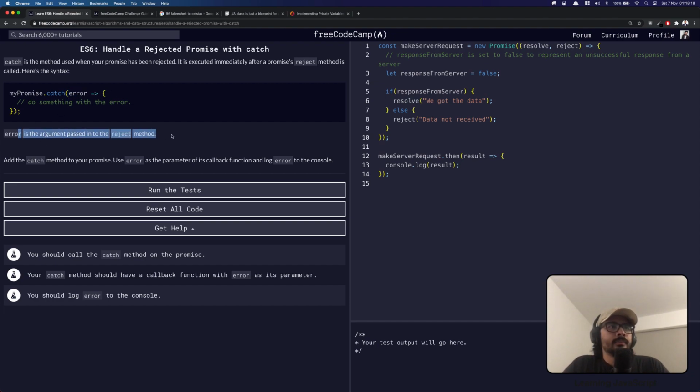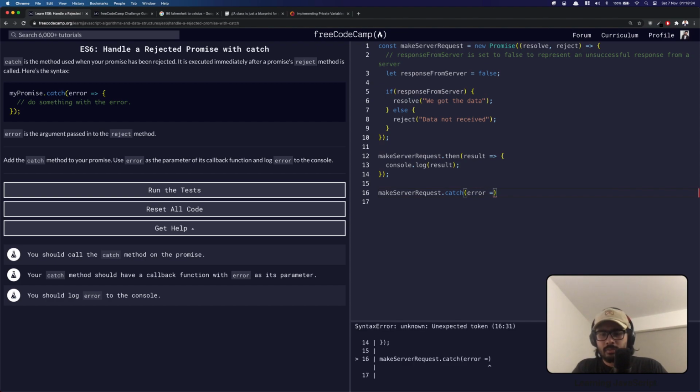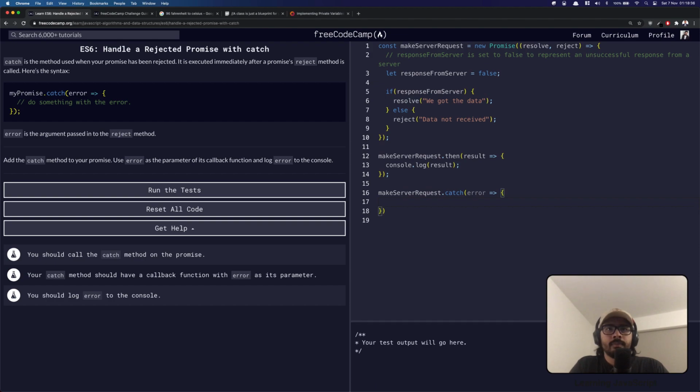Okay. Sure, let's do that. So if it's rejected, then I just come in .catch(error), and then it's going to do something. What is it going to do? Log error into the console. So console.log(error).